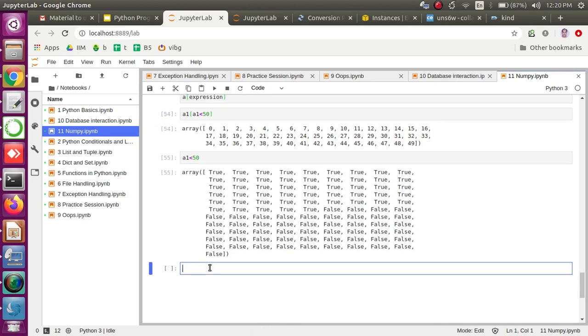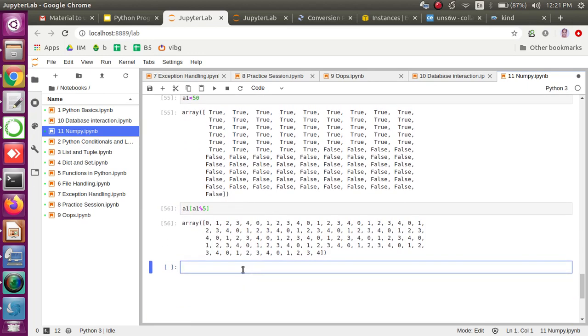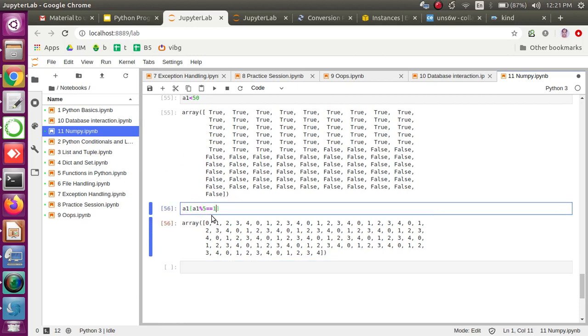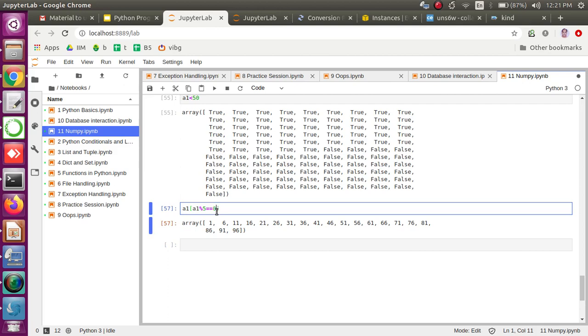Okay, so we can obviously do a little more here with such condition checks. Let's say A1, I will check one condition. Suppose I want to get all the values divisible by 5. Let me try it first. Yeah, this gives you no, how come? Yeah, I should have checked it with 0. So this gives me all the values which are divisible by 0.